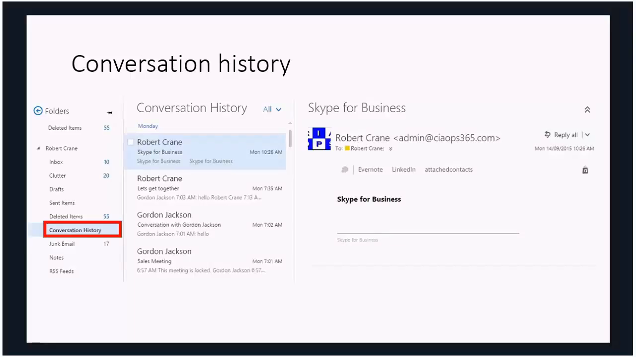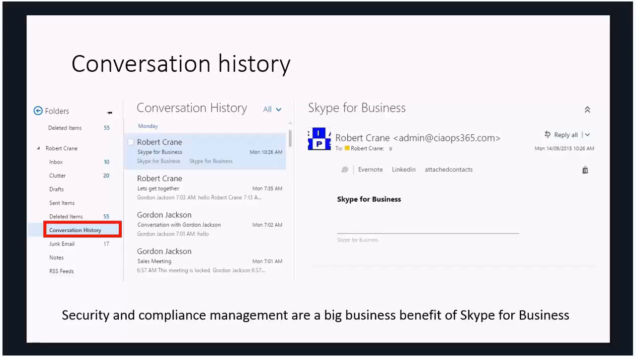Now, one of the big differences we start seeing here with Skype for Business is around the compliance. If you aren't aware, every Skype for Business conversation gets recorded into a folder within the user's inbox called conversation history. What that means is that that history is then available to be searched, to be used for e-discovery, to be managed for compliance, apart from the user being able to refer back to it as well. So this is, again, one of the major differences that we're seeing with Skype for Business versus the Skype consumer product.